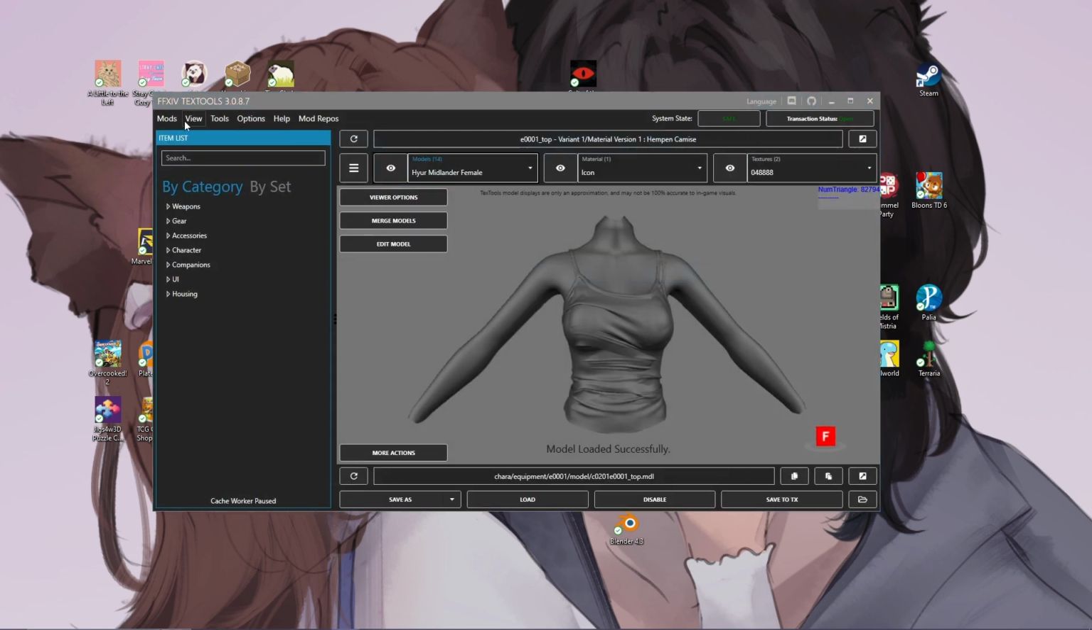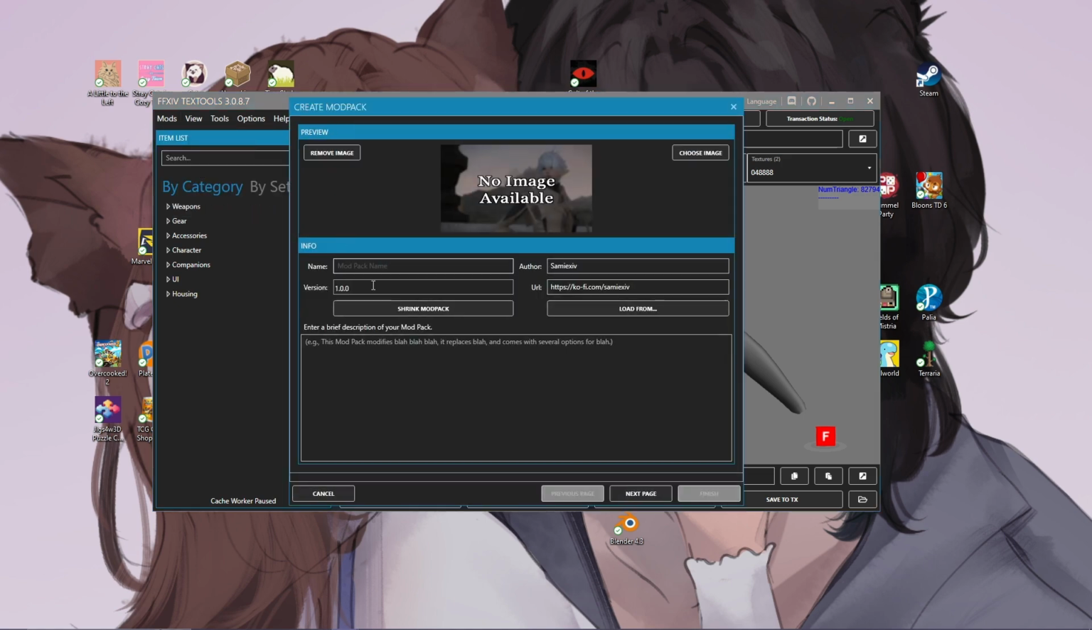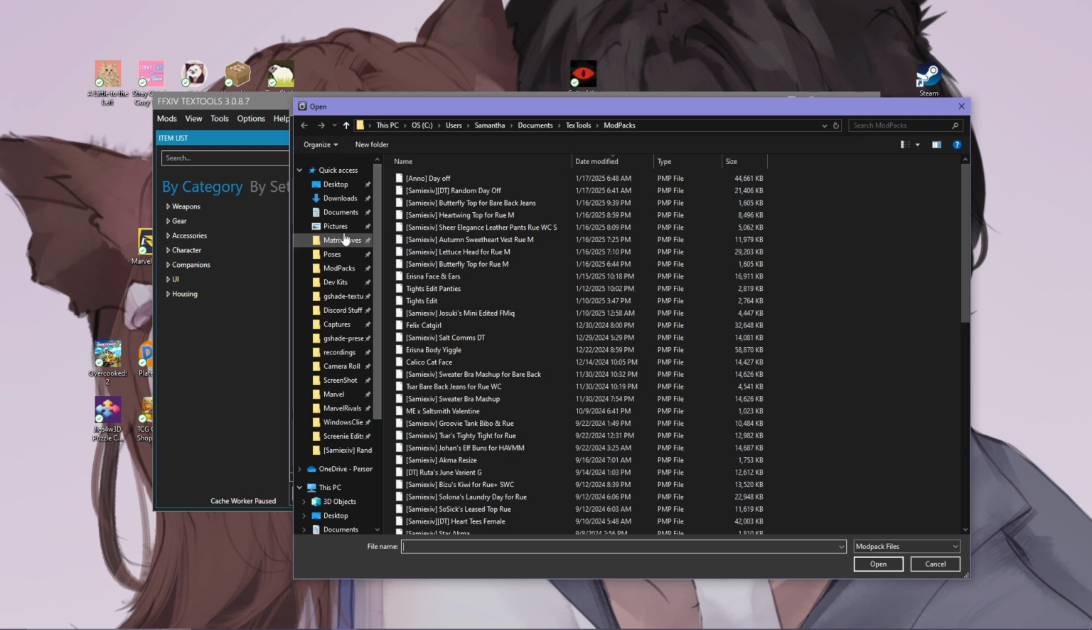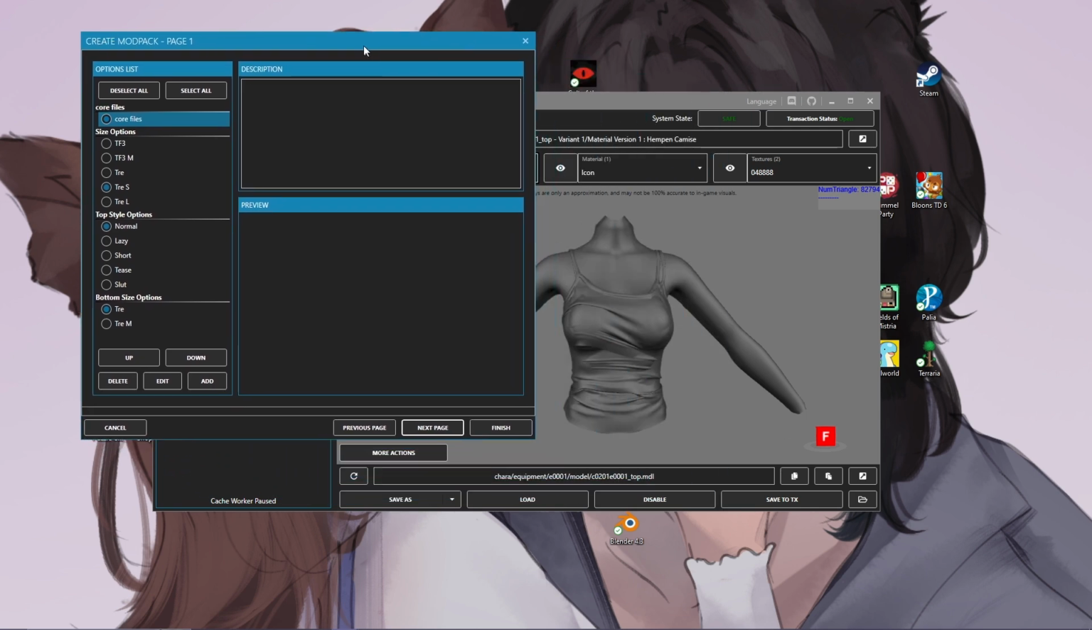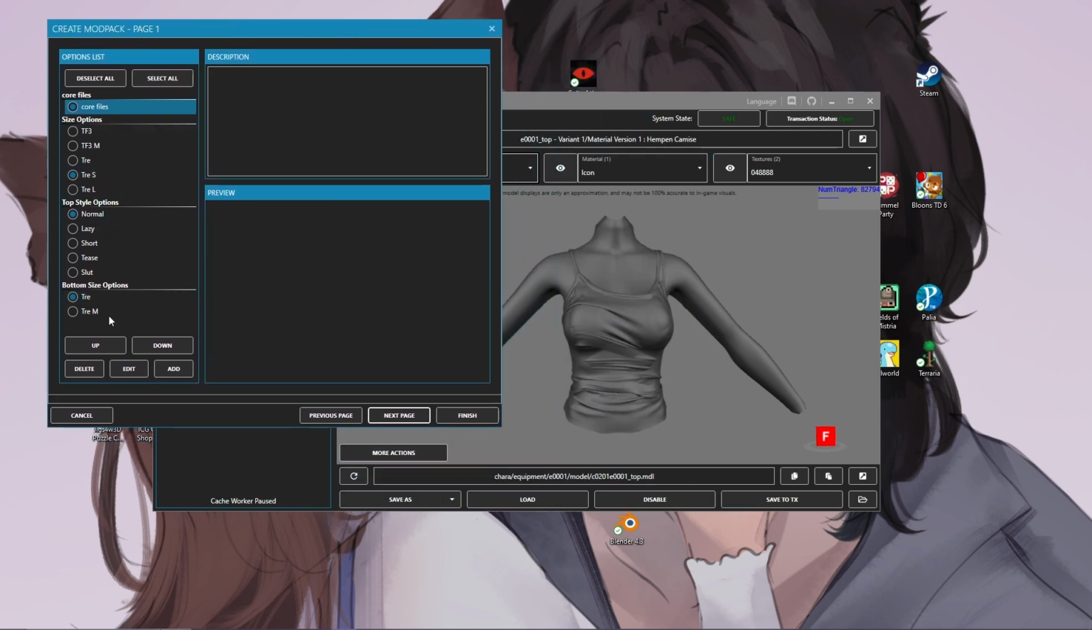So there's the model. And then you go to mods, create mod pack, advanced mod pack, load from the original mod. So now this is going to include all the different options that the original mod has. So you'll see here, this is a good example because this model has different options. If you know this mod, it has different styles to the top. So there's the full tank top, it's risen a little bit right here, you can see there, or it's all the way cropped just underneath your chest.